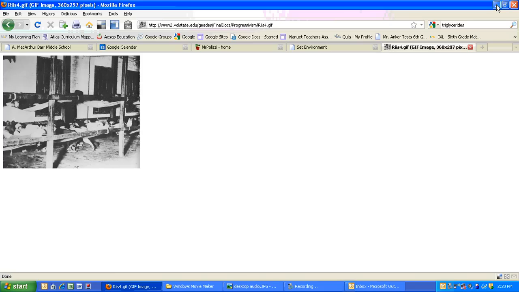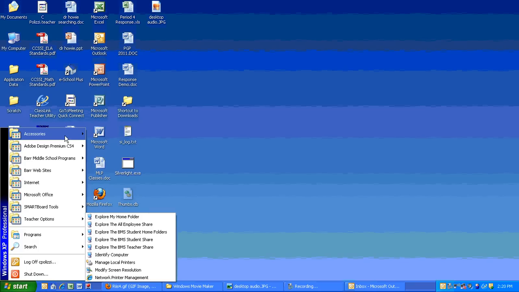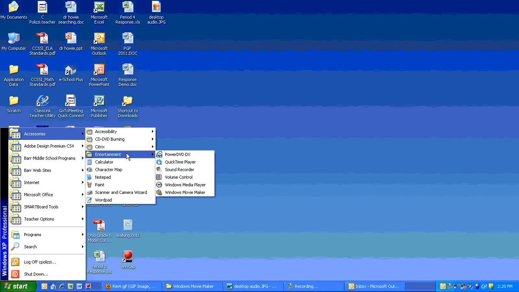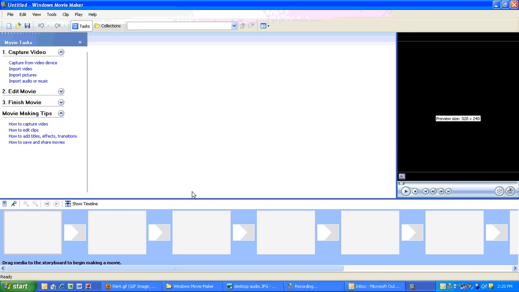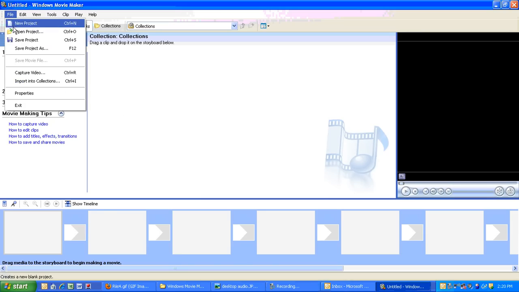After you save these photos, you want to open up Windows Movie Maker. You go to Start menu, you go to Accessories, you go to Entertainment, and then down to Windows Movie Maker. Click on that, and now you have a new Windows Movie Maker file. You want to name this file and save it. Again, you always want to save, because Windows Movie Maker tends to freeze sometimes. It's dealing with a lot of memory, so you want to always save.